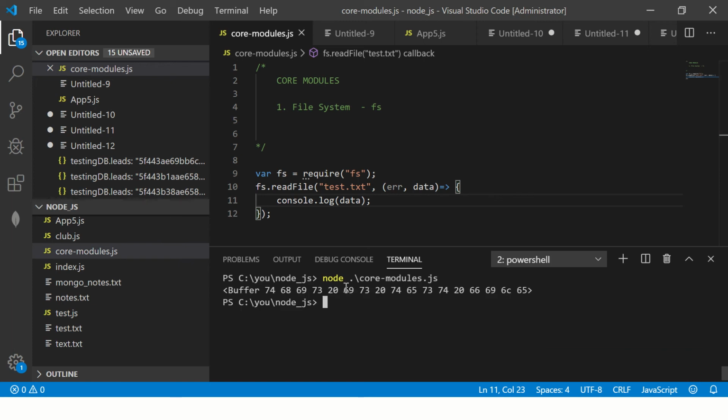And now you see it is giving us the buffer data, right? It is giving us the buffer data because it's machine readable and not really human readable. So we need to read this file content and make it into human readable content. For that you need to pass the encoding.